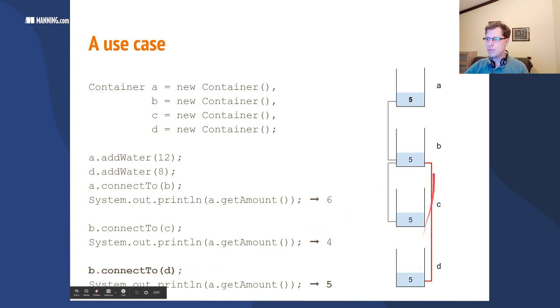In this way, all 4 containers in one way or another are connected. Directly or indirectly, it doesn't matter. The water will still distribute equally among all of them. And so we get 5 each, because the total amount of water that I initially put into them is 20.